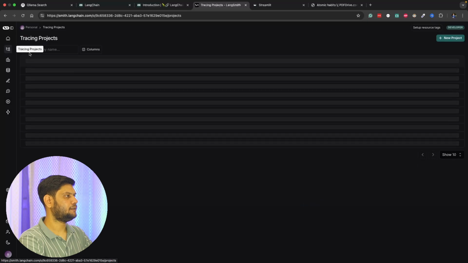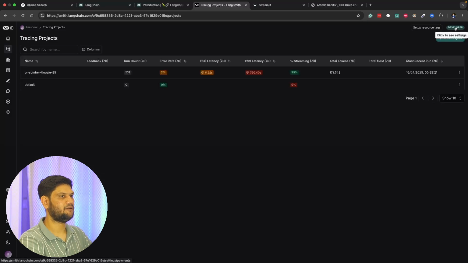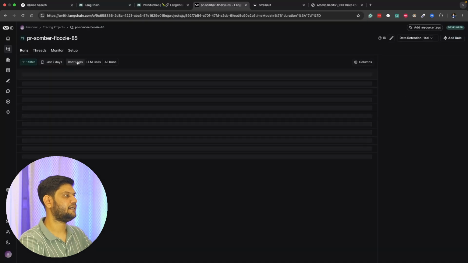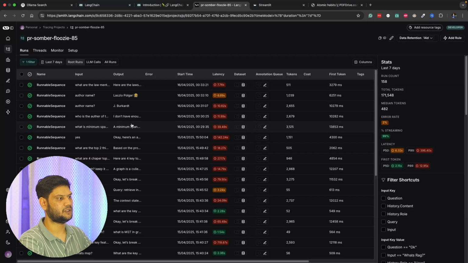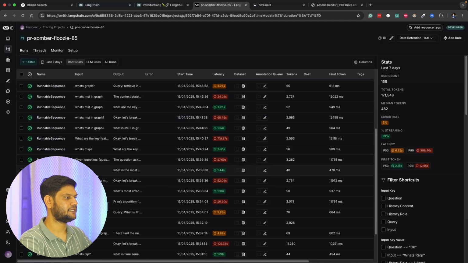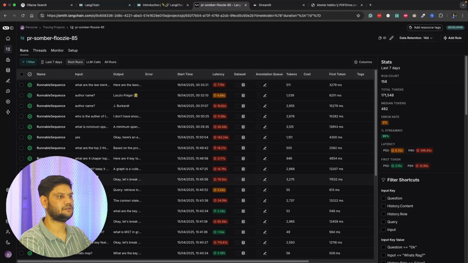You can trace your projects. I'm using the developer version for now, but this particular LangSmith has different categories to trace whatever models you have run till now, what the success rate is, and all those other things, right? So these are all the queries that I fired using my local LLM. It also tracks local LLMs, right? So these are the stats: total tokens used, median tokens, error rate, percentage of streaming. So these are all the basic things.